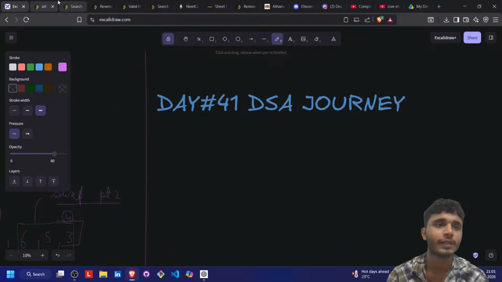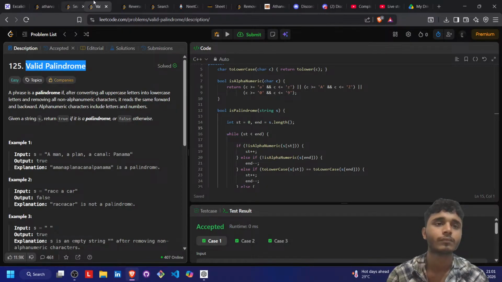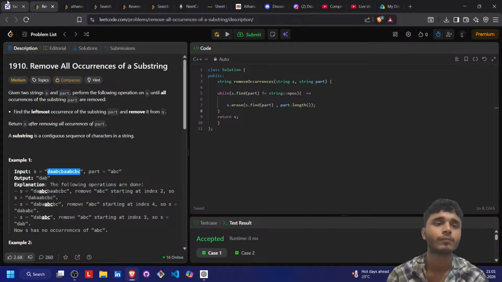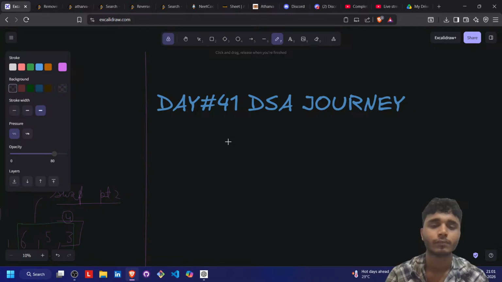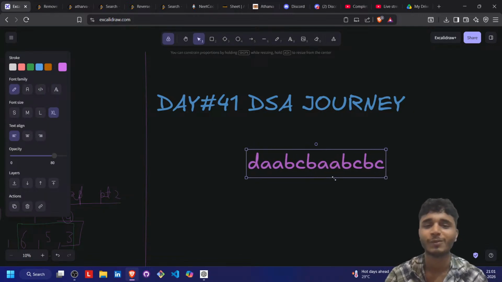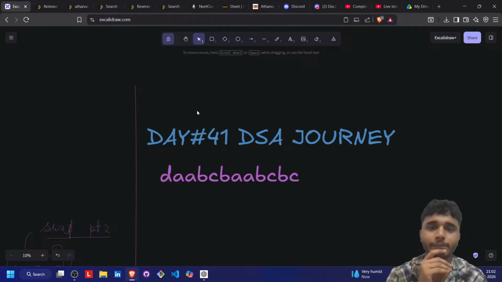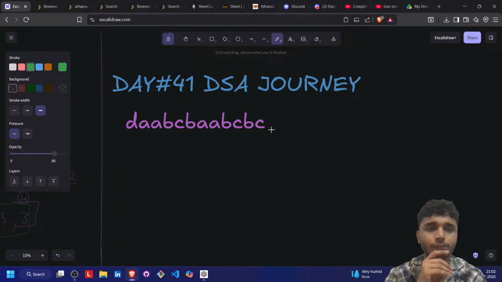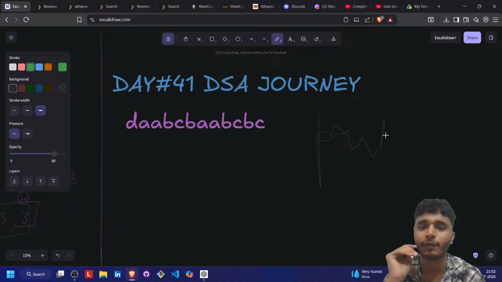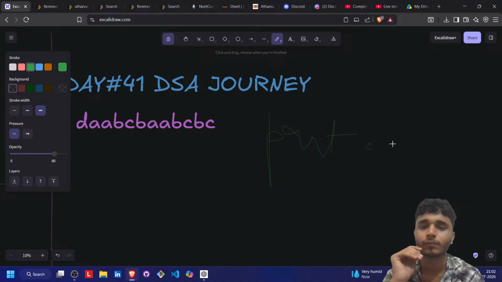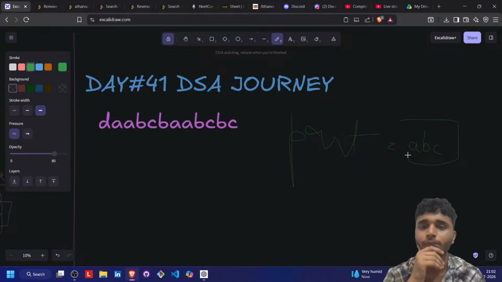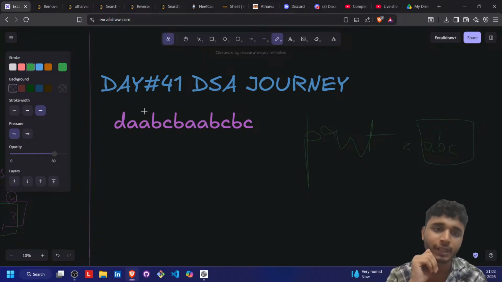Now we will take that. We have to find ABC in this, so the part is ABC, right? The part we have to find is A, B, and C. Then first we will run that loop. Then we found the ABC at this point.